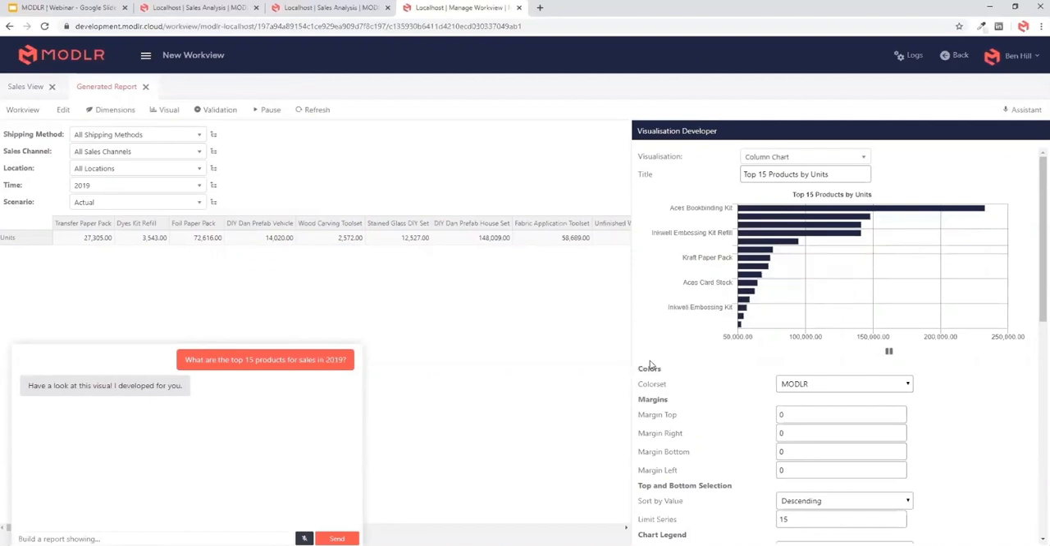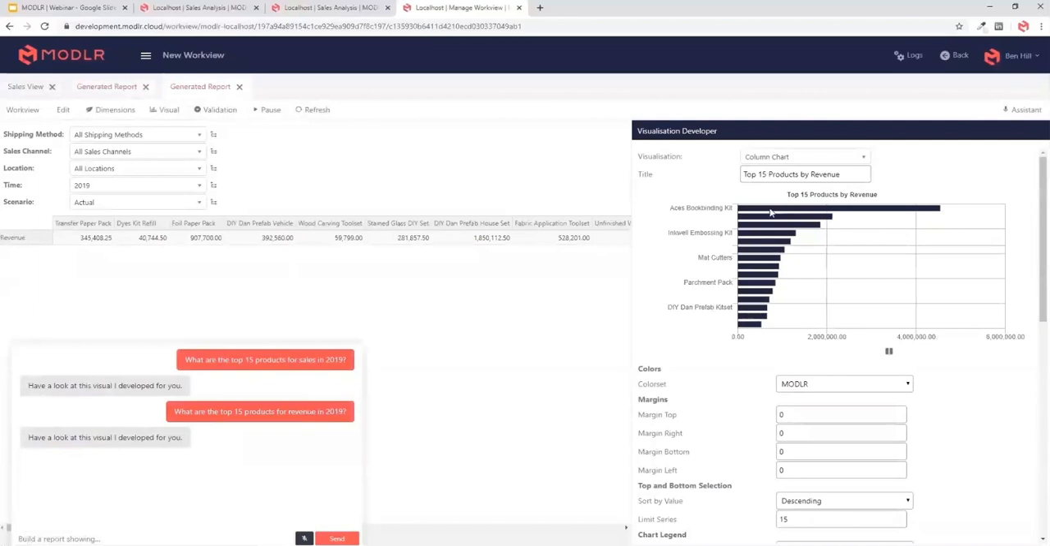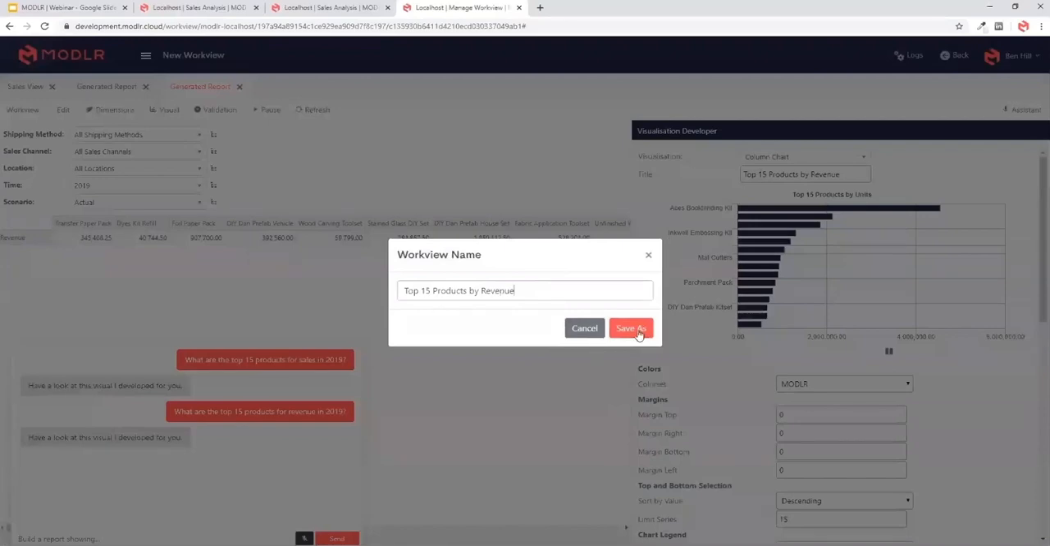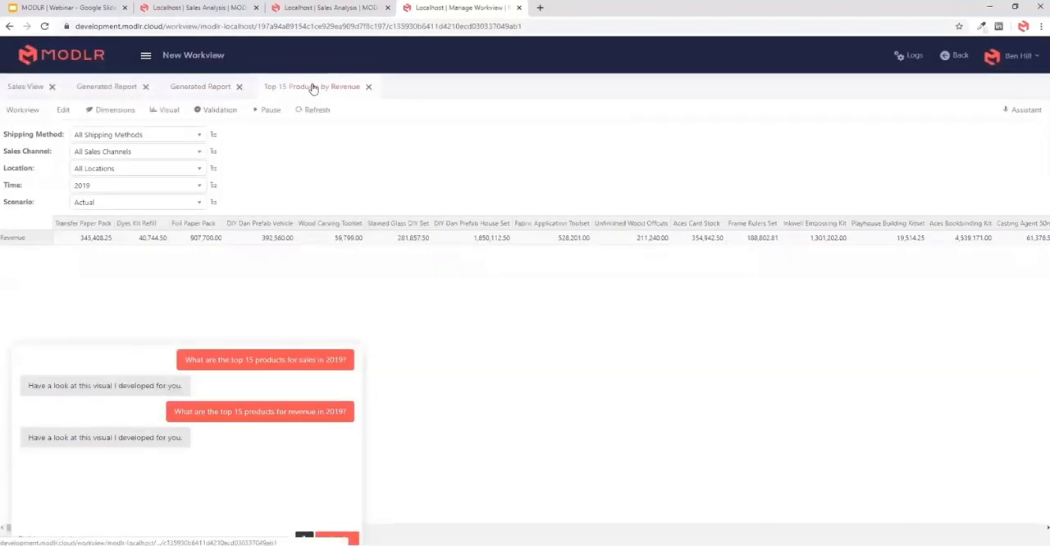It's given us the top 15 products by units, because I didn't actually specify unit sales versus revenue. So I'm going to copy that, sales by revenue for revenue. Again, and now we've got it by revenue. So I'll save that as our report, top 15 products by revenue.